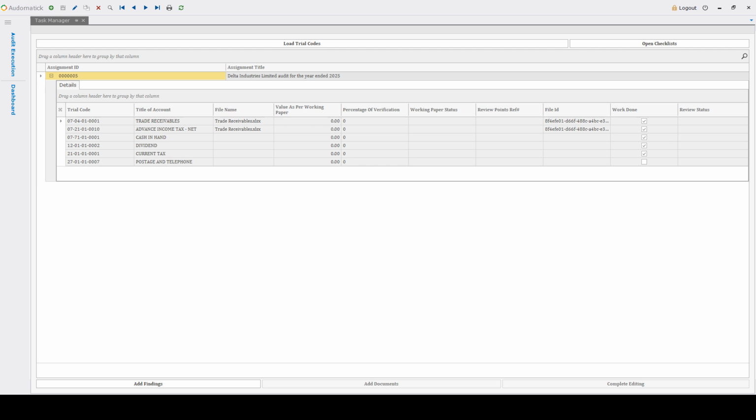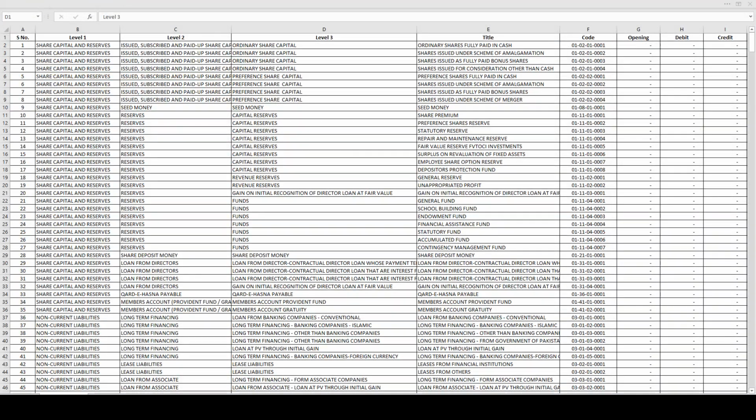Now let's take a look at how the trial is mapped and how it is uploaded in the software. For convenience, an Excel file has been provided in the description. This Excel file serves as a template, and if the user wants to prepare their own Excel template, they can do so. But the objective remains the same: transition of clients' closing balances into the Audomatick trial under relevant heads. If you are using the file provided, go to the Audomatick trial sheet.